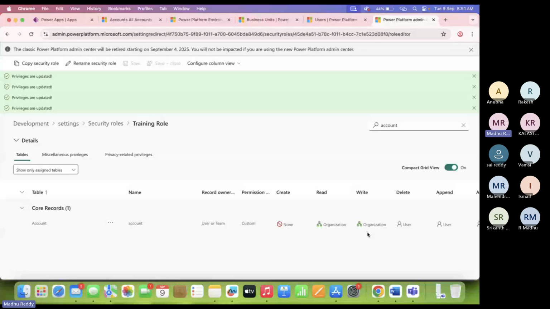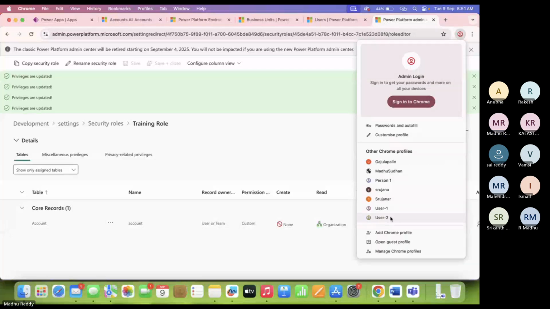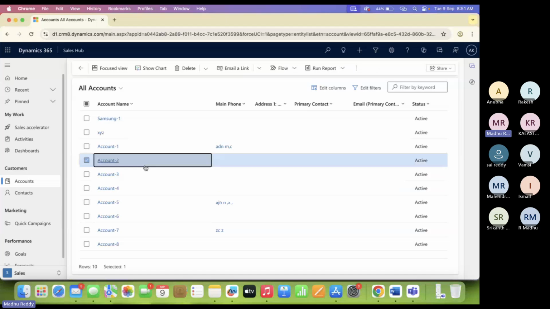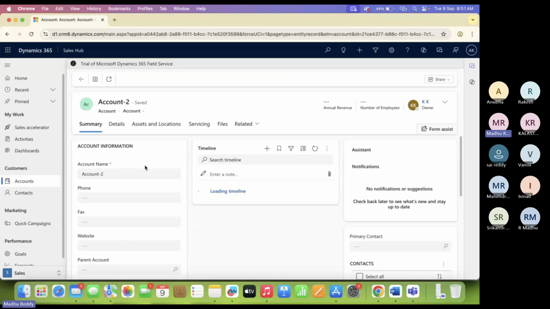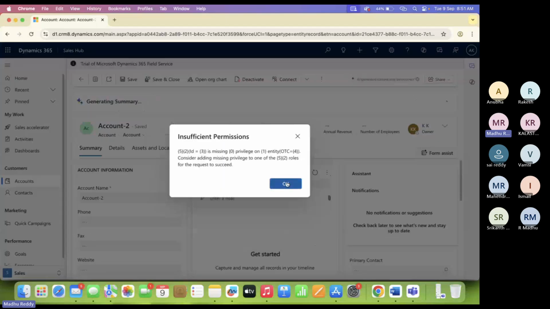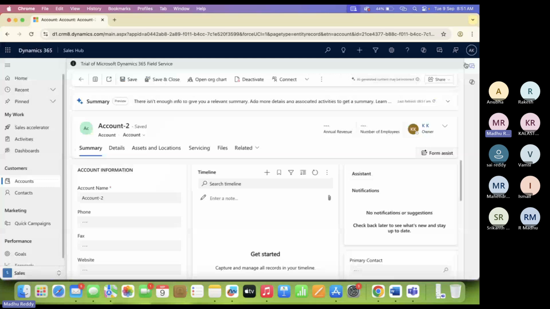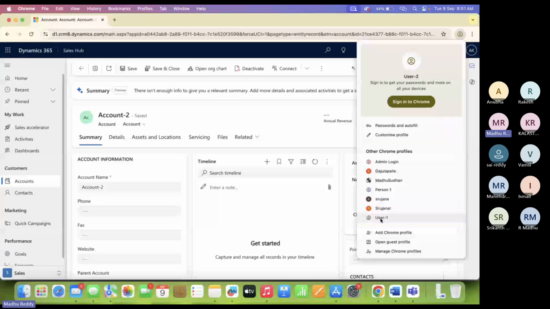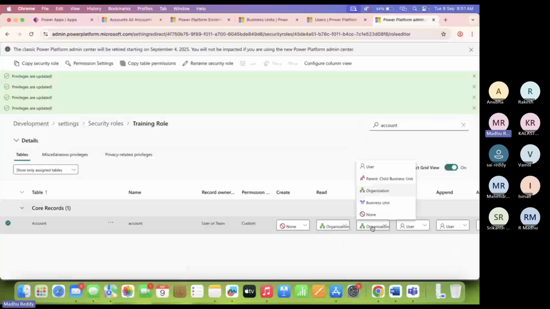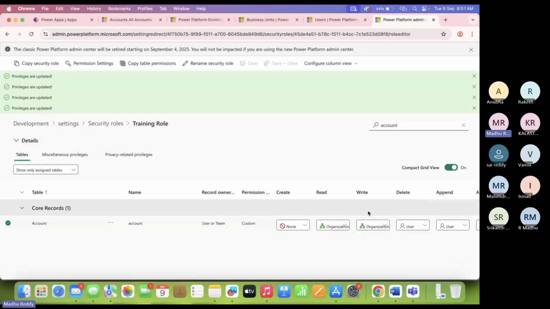Okay, right now I have updated. So if I log into user 2, before he was not able to edit, and now he is able to edit the KK record, even Arun, because we have given the organization level edit access. So that's how user level access, parent and child business unit, organization, business unit level work. None means he cannot edit anything. Okay, that's about write permissions.